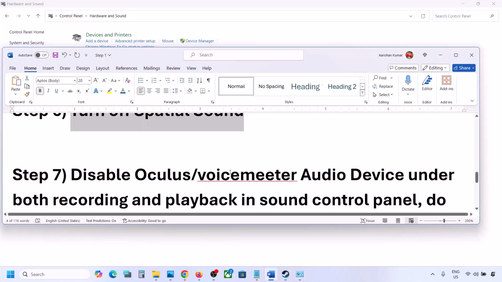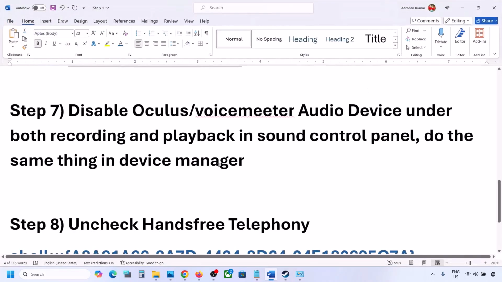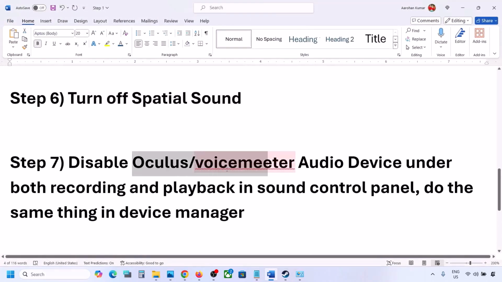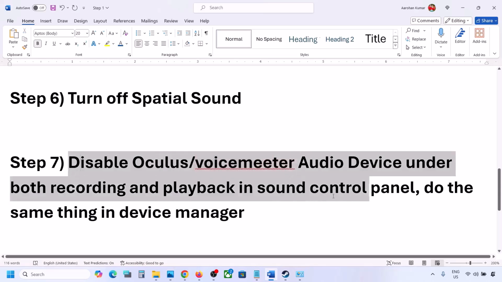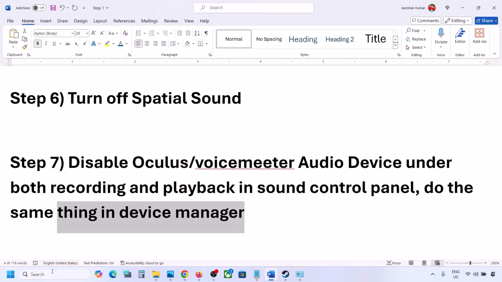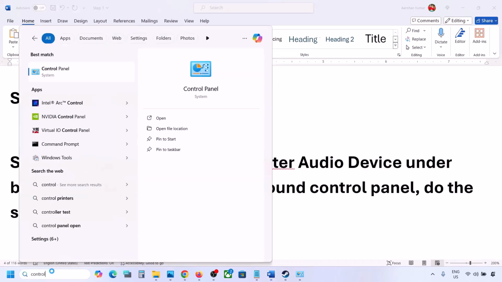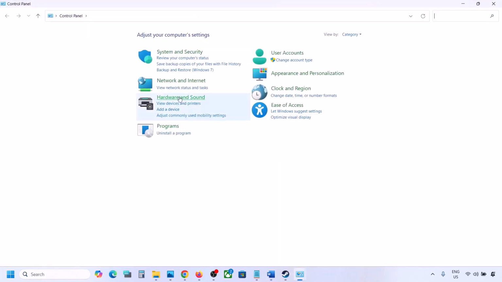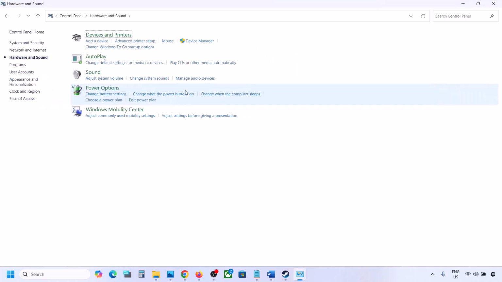Now the next step is, if you have applications like Oculus or Voicemeeter or any other audio device, in that case you can disable it in the sound control panel and disable it in the device manager. Type in control panel in the Windows search box, go to control panel, then go to hardware and sound, and then go to sound.